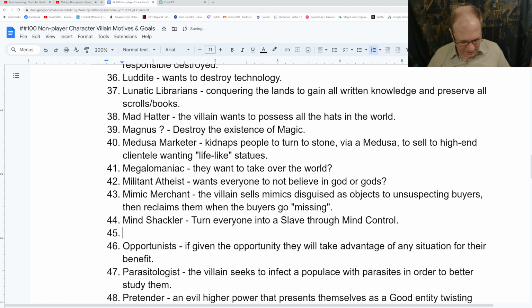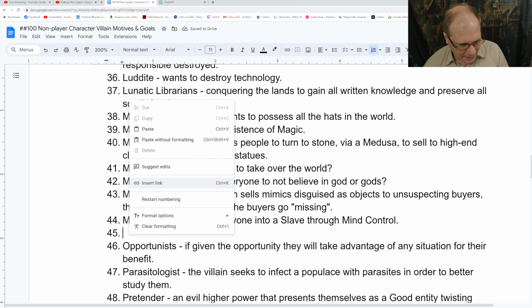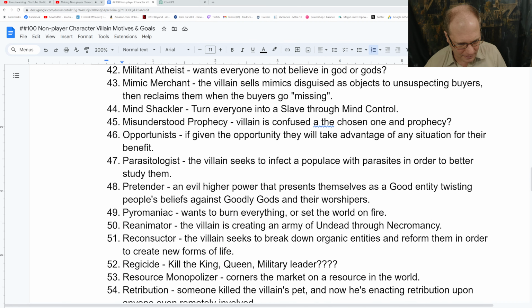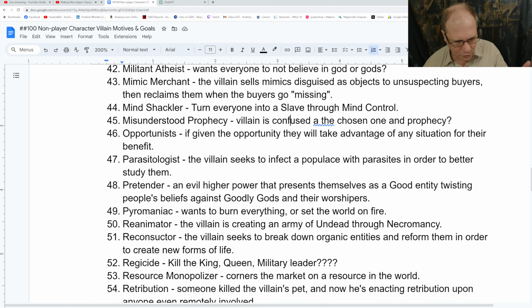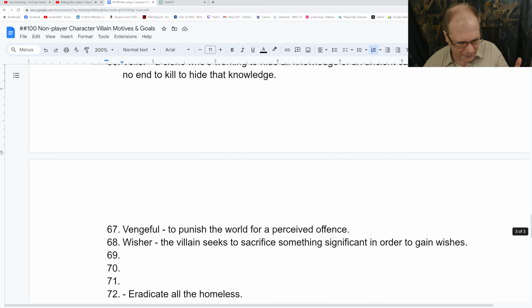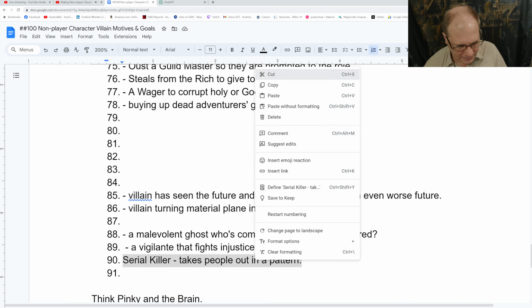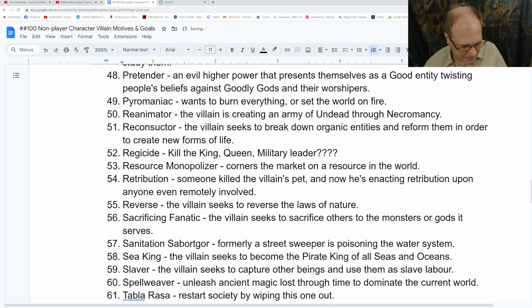Okay. Misunderstood. Right. So the tag names for each of these are really there to help you give you a word or two words that help identify the motivation. So as you're looking through the table, it's more useful to you. Serial killer is another one that's actually got a tag in it, so we'll grab that. Cut serial killer. Cereal, because they like eating cereal. And put that in here.